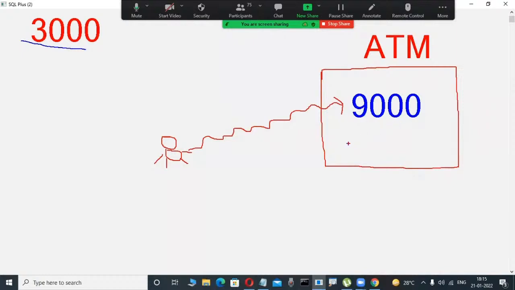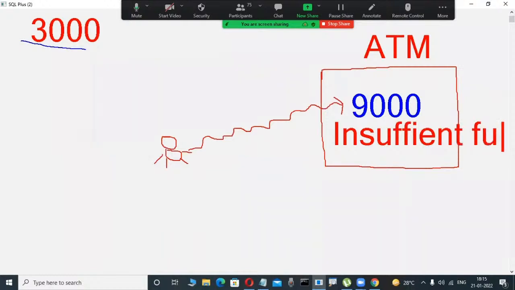In this case, it will give a message. You observe on your ATM machines, some messages will be displayed, suppose insufficient funds. Why? Because here your balance is low, 3,000, but you are trying to retrieve more than 3,000, that is 9,000, 8,000, 7,000 like that. How is it possible? In that case only, the insufficient funds message will be displayed. But how is this message possible? Does the ATM center know?